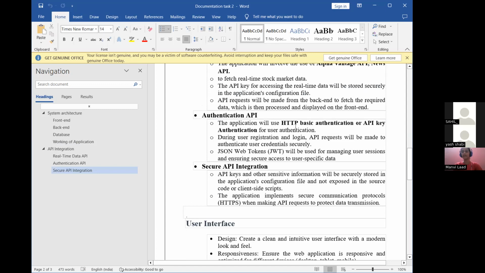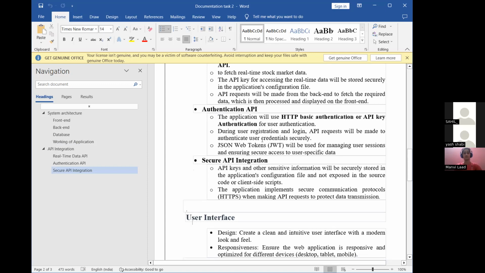Next, authentication API. Here we will use HTTP basic authentication or API key authentication for user authentication. During user registration and login, API requests will be made to authenticate user credentials securely. JSON web tokens will be used for managing user sessions and ensuring security of the user-specific data. Now, secure API integration: API keys and other sensitive information will be securely stored in the application's configuration file and not exposed in the source code.